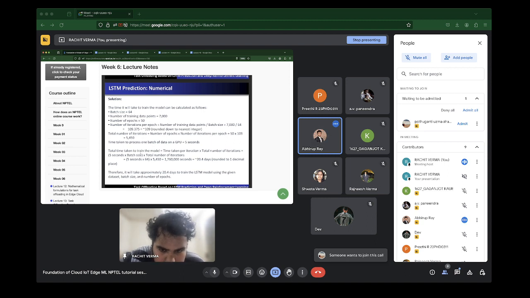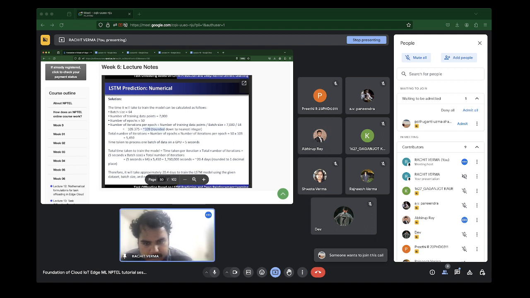Oh, here, this one. Okay. See, total data points is 7,000. Batch size is 64. So if I divide by that, 109 is the number of batches. And there are 50 epochs. So 50 into 109 is the number of batches actually processed. And each batch processing requires 5 seconds. So it should be 50 into 109 into 5. Why is that 64 multiple coming again?